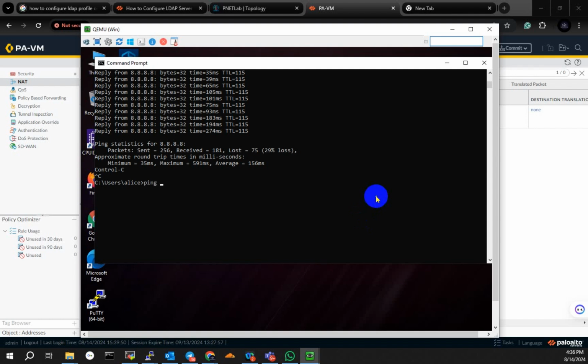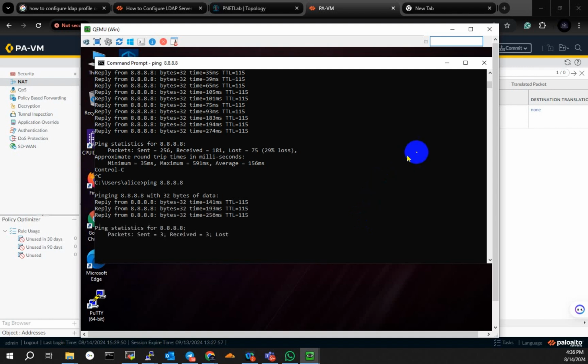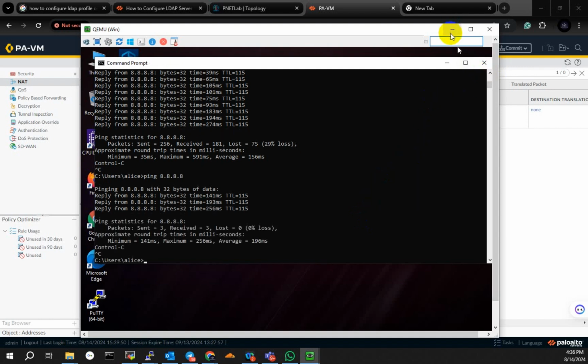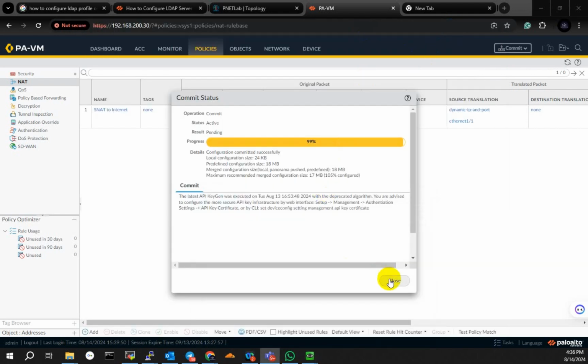Right here, we need to configure three things. The first one is the static route. The second one is the SNAT, to allow your client to the internet. And the third one is to configure a security policy to allow your client to the internet.